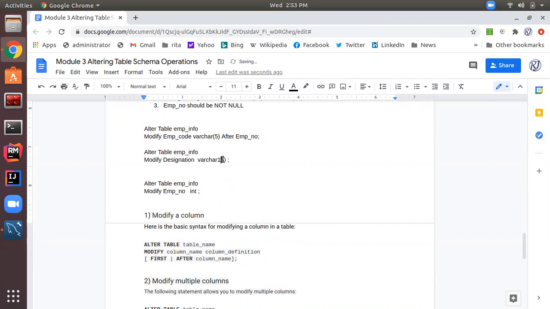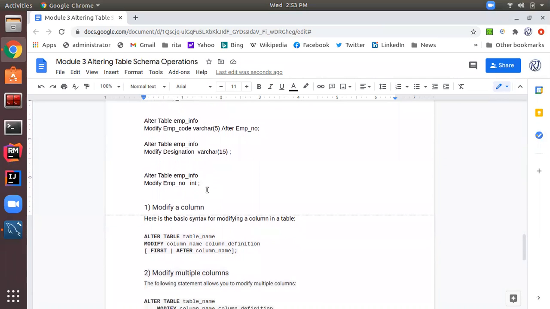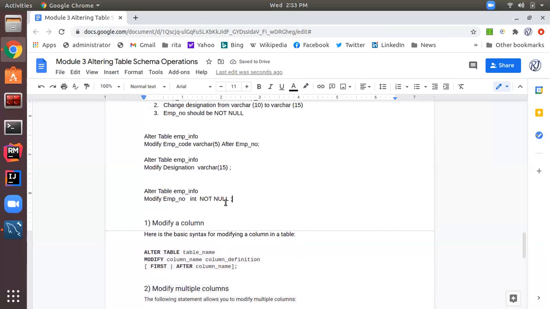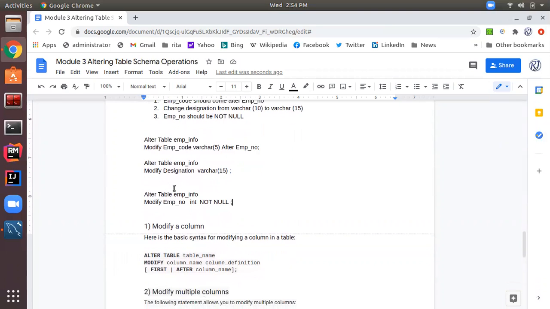Just some mistake. Okay, its data type should be int, and it should not be null. So here I will give not null. Okay, it should not allow null values. Once I add this, it won't allow null value. So I have fulfilled all these three requirements and written the query for these.